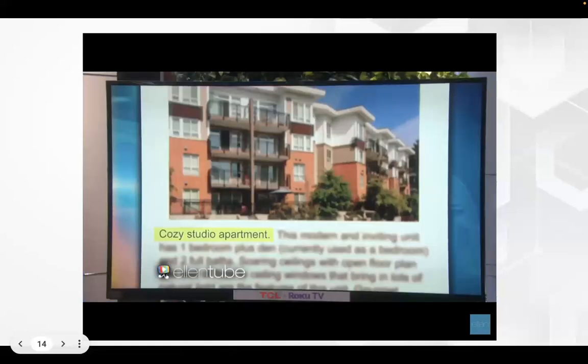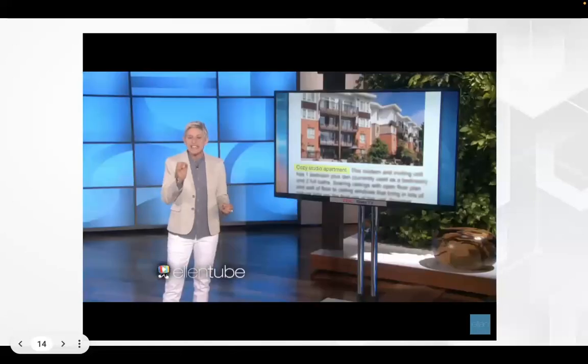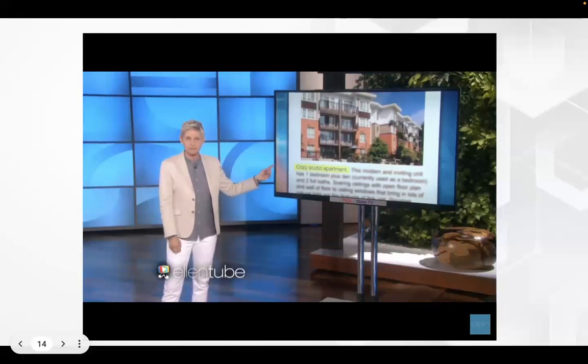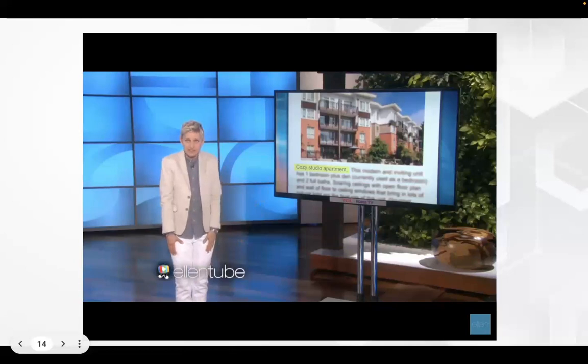Here's another one. "Cozy studio apartment." Okay, cozy means teeny, tiny, teeny, tiny. If you are the person that prefers to sit in the middle seat on an airplane, this is for you. That's what that place is going to be like.